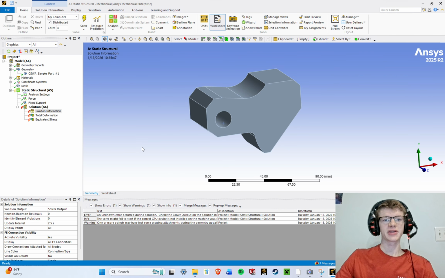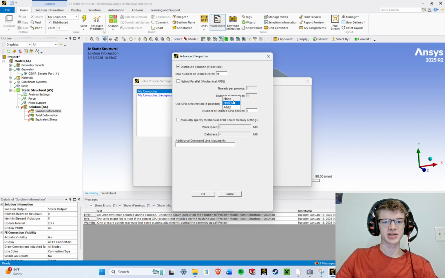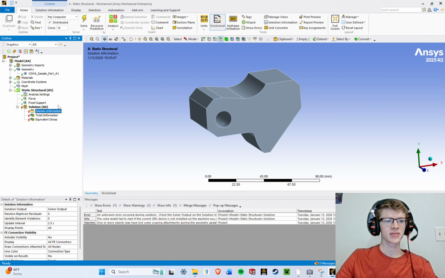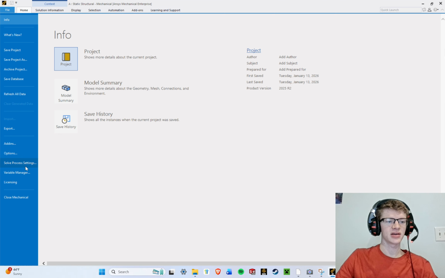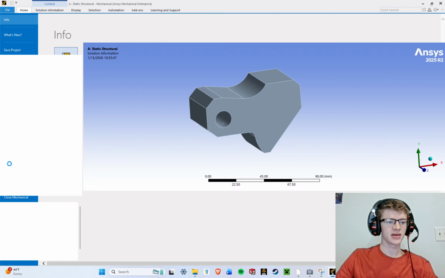First, we're going to put our cores back up to 16 since that wasn't the error, and I know that works for my computer. Go into File, Solve for SS Settings, My Computer, Advanced, GPU Acceleration, and click None. Okay. And you'll note that the two options here, My Computer and My Computer Background, are the same that show up here. So just leave this on My Computer.